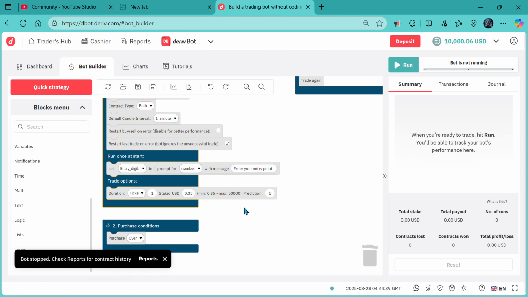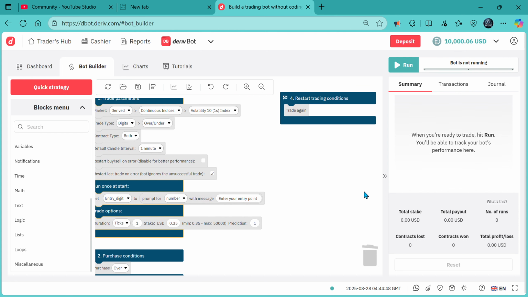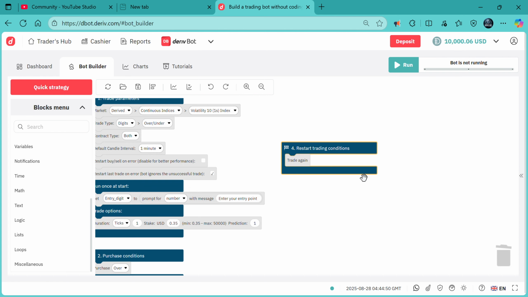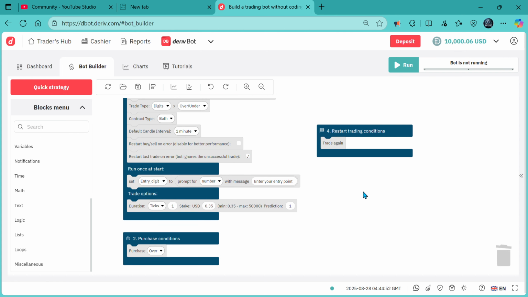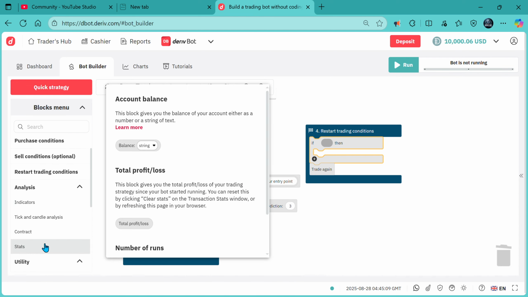After that, I'll proceed now to using the entry point that you have entered right here. Because we need a scenario whereby after we win, the bot is no longer coming again to fetch for the entry point, but it will continuously run. So I'll come to the restarting conditions. Then I'll pick logic. Then on the logic, we'll go to analysis, then contract.